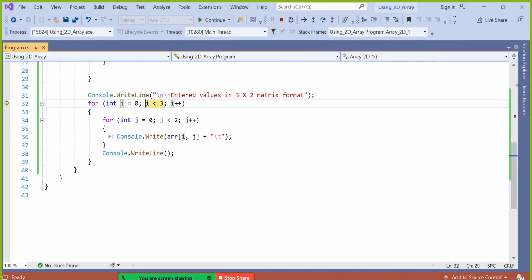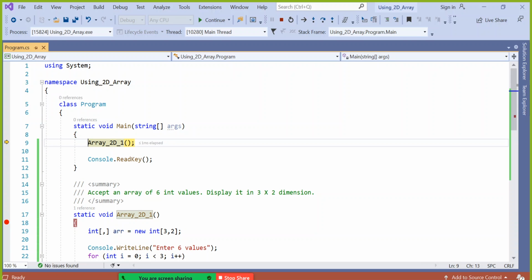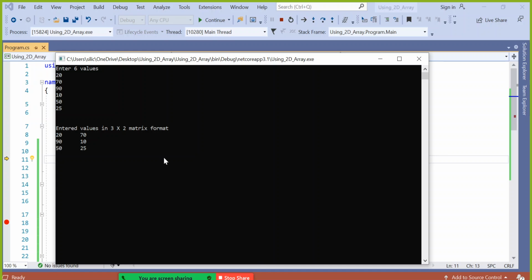So now if I go further to line number 32, it will say row number is over, come down, come back, and console.read key. So you can see here, whatever 6 values you entered into the memory, it displayed in a 3x2 matrix format or 3x2 array format. 3x2 indicates 3 rows, 2 columns.